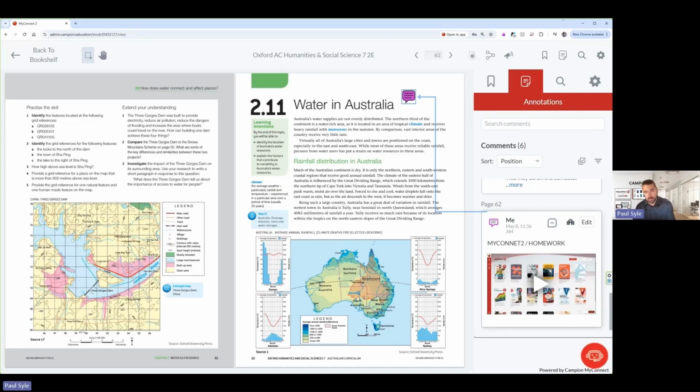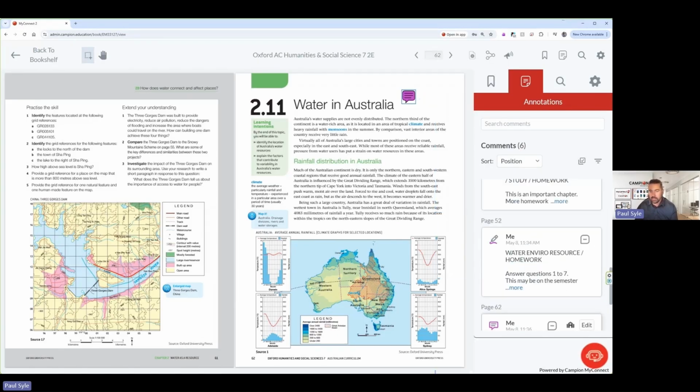So then when they open up their Oxford AC Humanities resource, this annotation will appear on their annotations pane as well. So it's just another way of getting some extra value and collaborating a little bit around a resource.